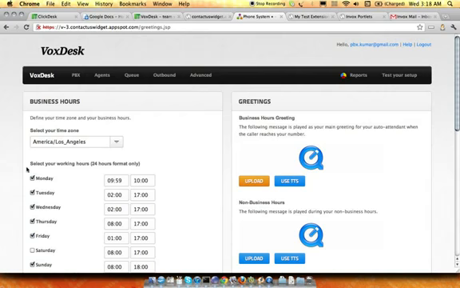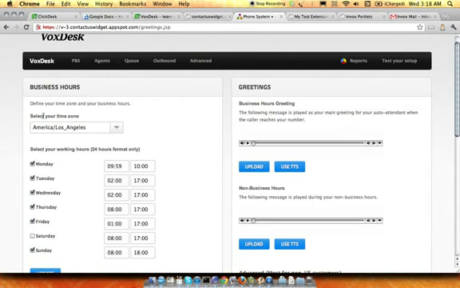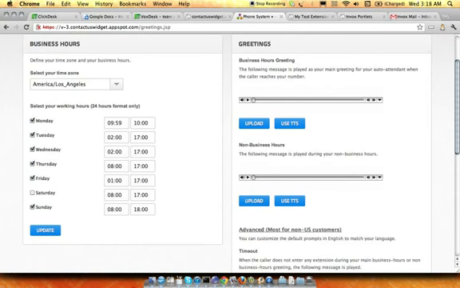On the left hand side, you could choose your greetings. You could choose the time zone, your working hours and the working days. For example, in this scenario, on a Monday the business is open from 10 a.m. to 6 p.m. And on Tuesdays, Wednesdays and Thursdays, it's open from 2 to 5 on Tuesday, 2 to 5 on Wednesday, and 8 to 5 p.m. on Thursdays, and so on and so forth.